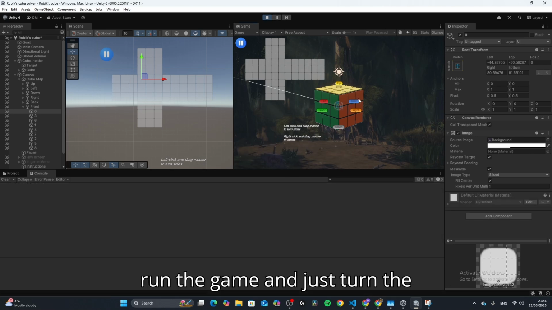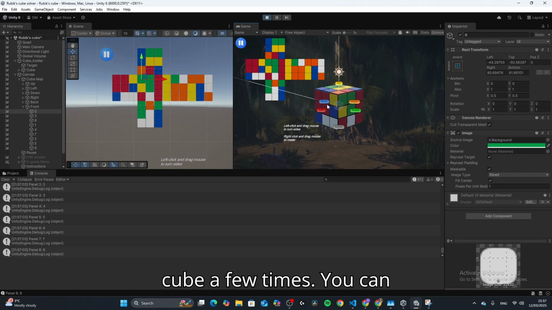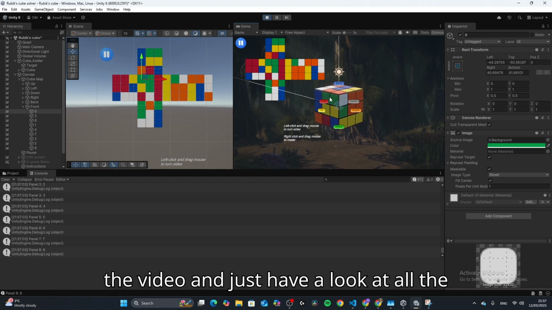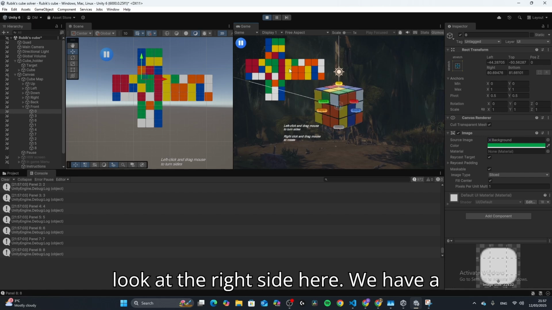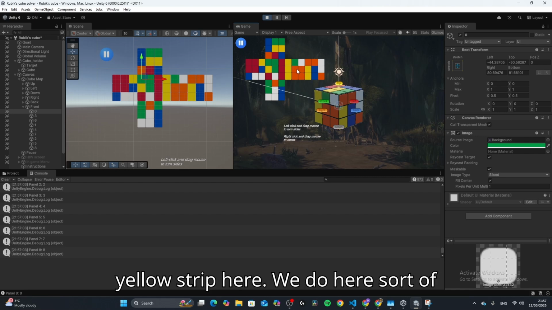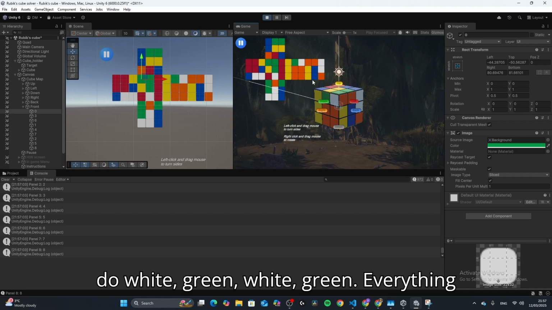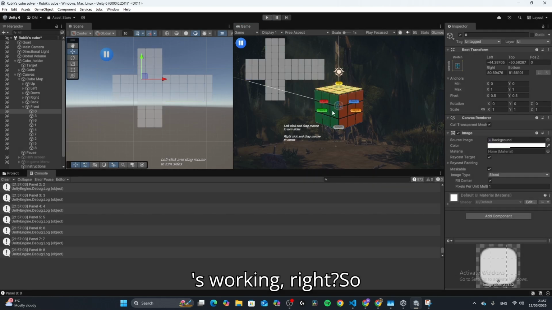If we run the game and just turn the cube a few times, you can see that it does match up. You can pause the video and just have a look at all of the sides, but it does work. I mean, just look at the right side here. We have a yellow strip here. We do here sort of square of 4 oranges. We do white, green. Everything's working, right? So the entire cube map works now.